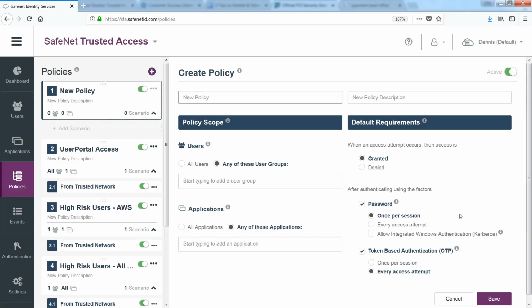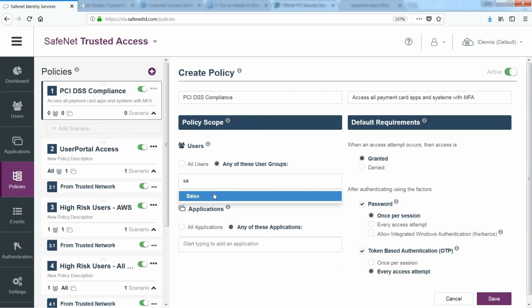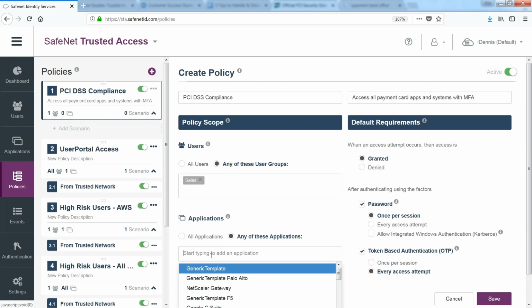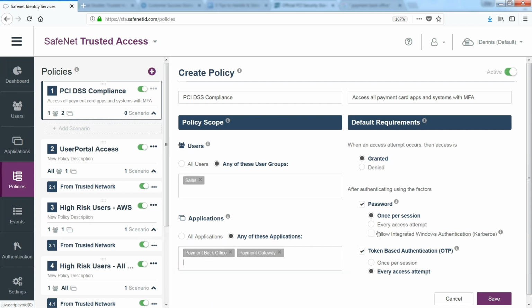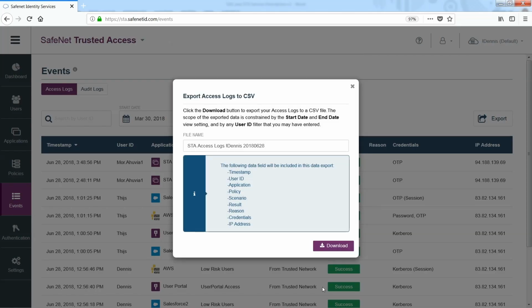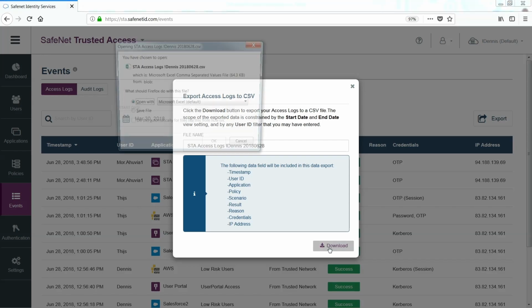Just open a new policy, add your authorized user groups, then add the appropriate applications. Enforce transparent single sign-on or step-up authentication according to the regulations requirements. Finally, to easily pass compliance audits, just export your logs at any time.